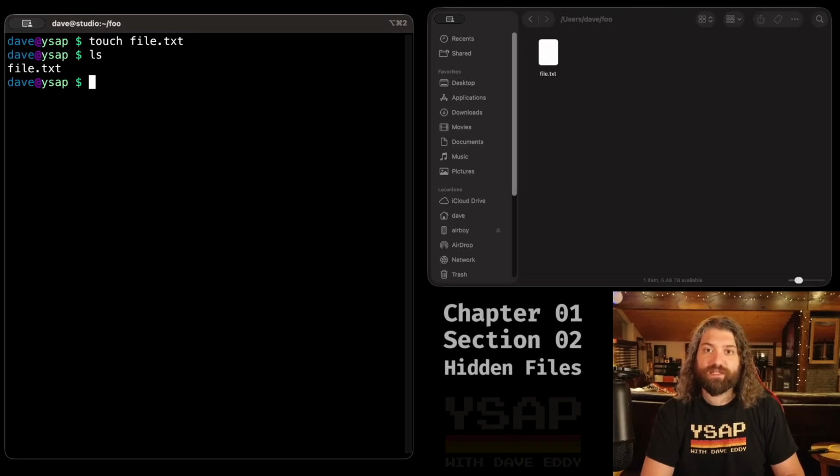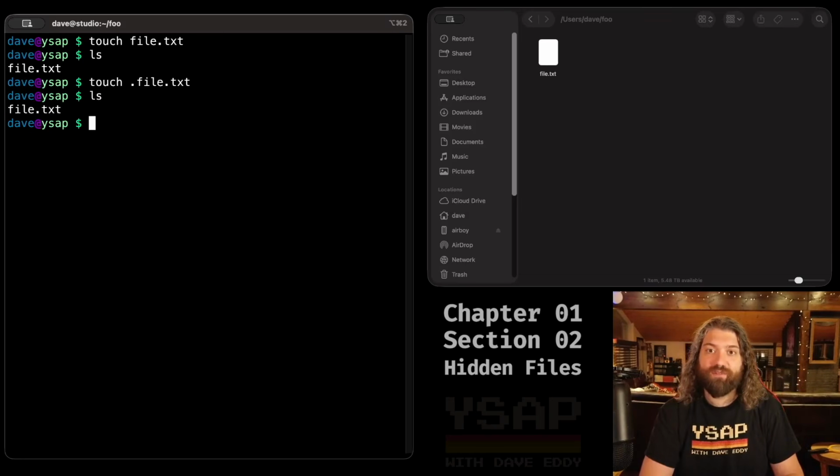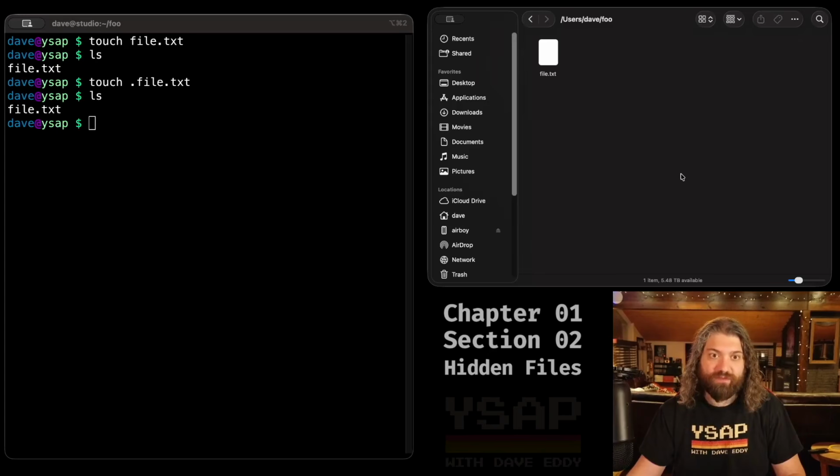So we have file.txt. We could also touch a new file, .file.txt. There we go. And now notice, it doesn't show up in Finder. It's there, but it doesn't show up in Finder. Finder's not showing it by default. If we ls here, it doesn't show up in ls either. So is there anything we can do? I think there's a way to show it in Finder.